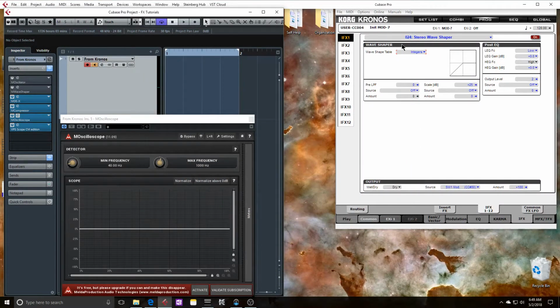We're going to learn a little bit about wave shaping using the stereo waveshaper and a bevy of other tools that I have over here. The first thing that I want to discuss is how wave shaping is kind of like remapping the volume of a sound. And when I think about remapping the volume of a sound, I usually think about a compressor.